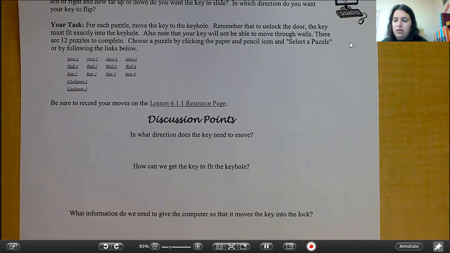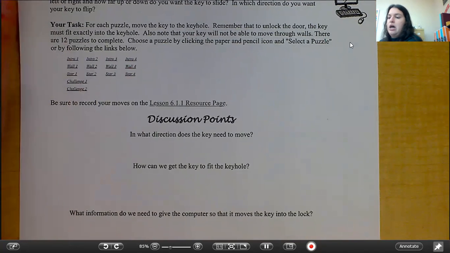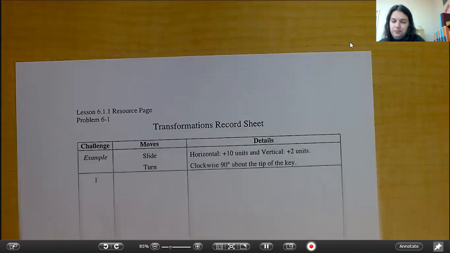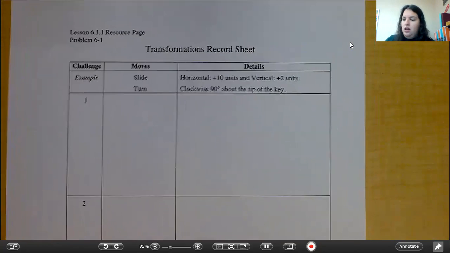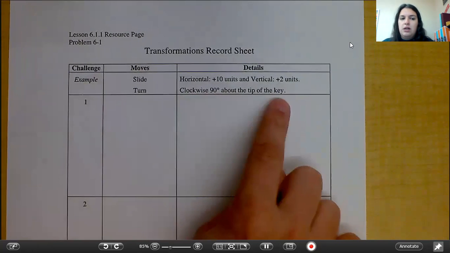Discussion points. In what direction does the key need to move? How can we get the key to fit the keyhole? And what information do we need to give the computer so that it moves the key into the lock? So your resource page looks like this. It gives you the challenge, the moves, the details.